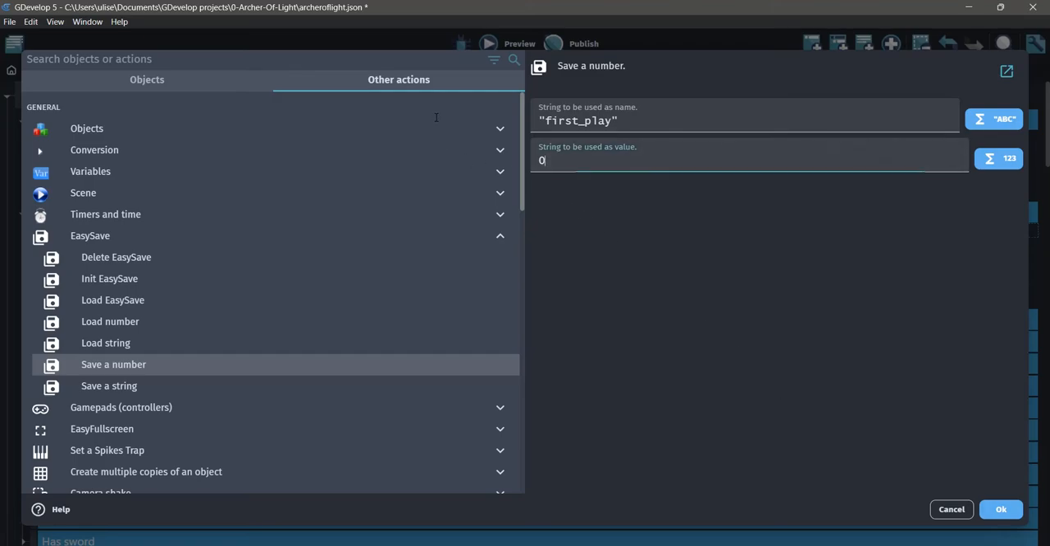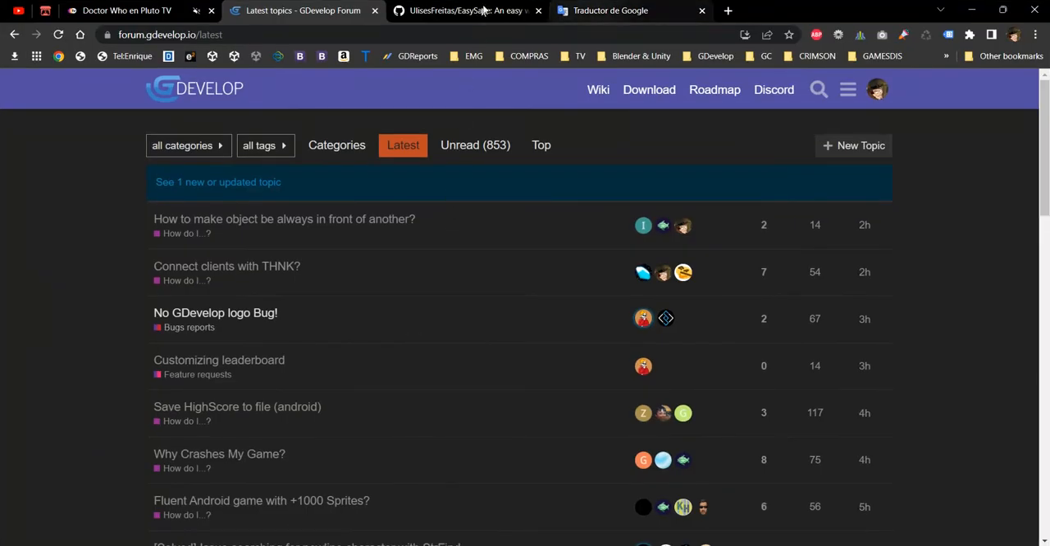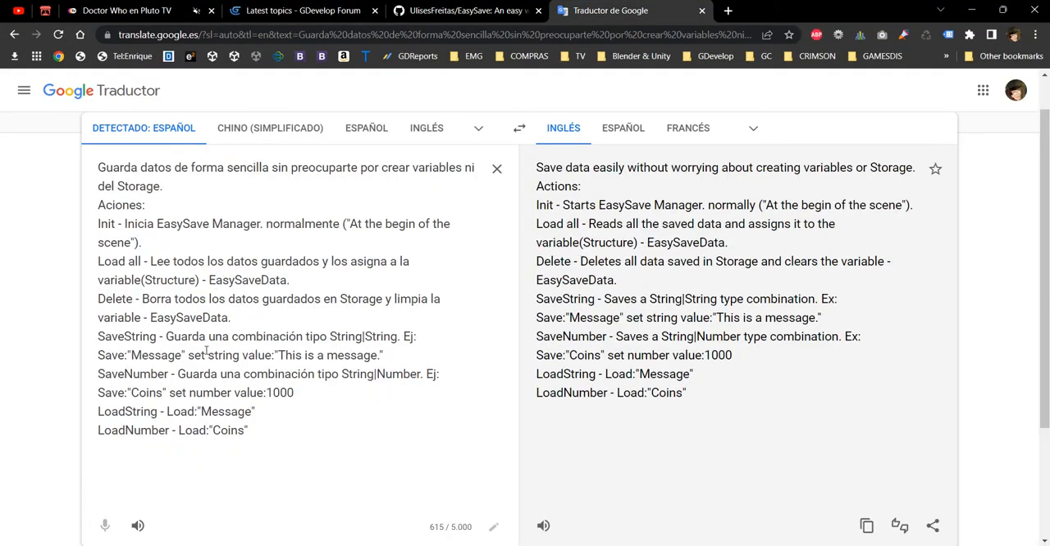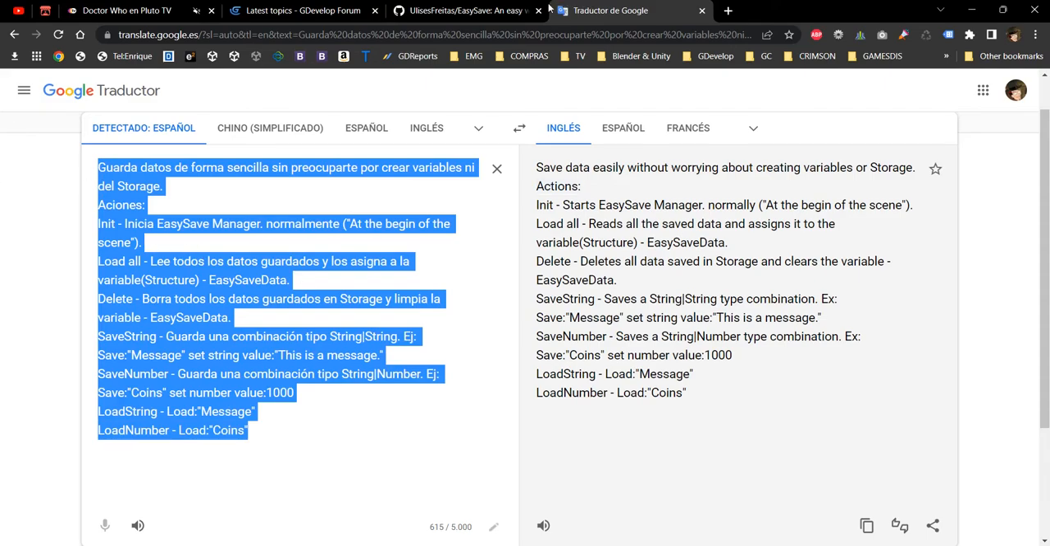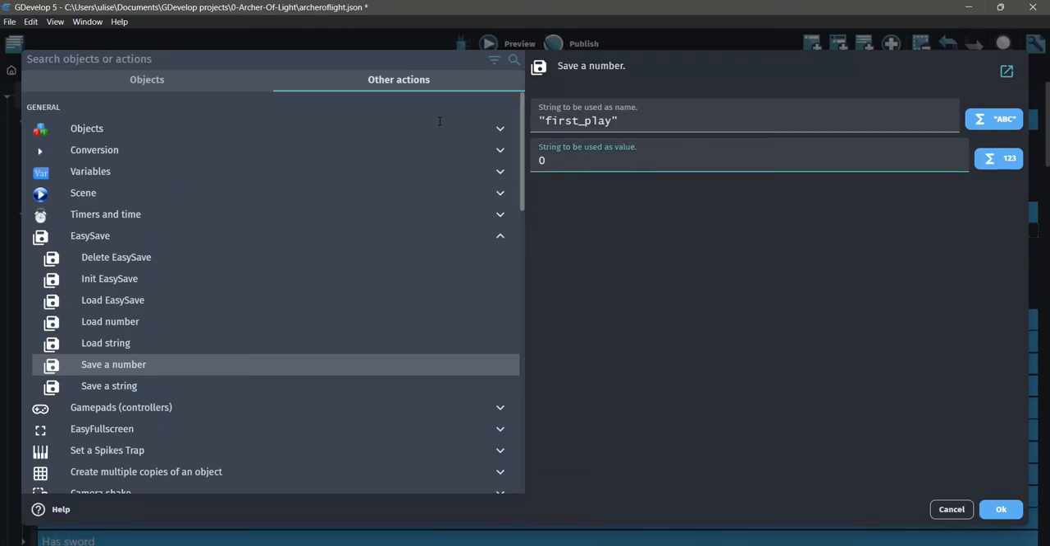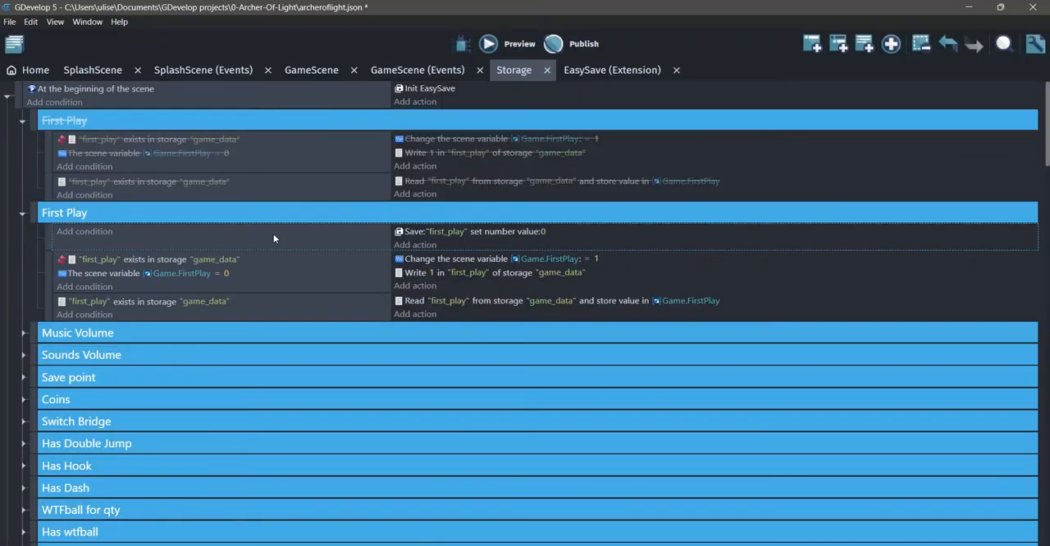Maybe I have to change this description, since I'm no native speaker. I always use translate, and maybe number instead of string. Number to be used as value. So we say first play as 1, just like here, and that's it. We only need this.